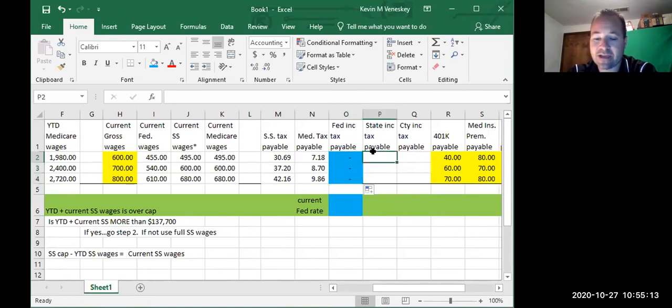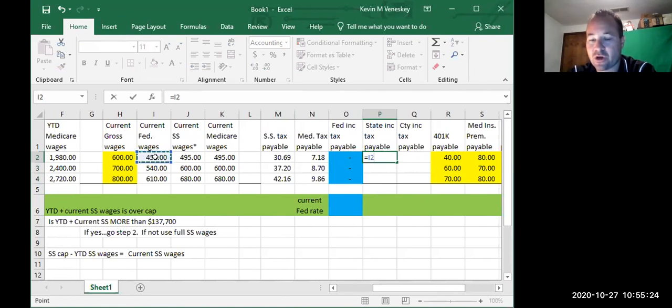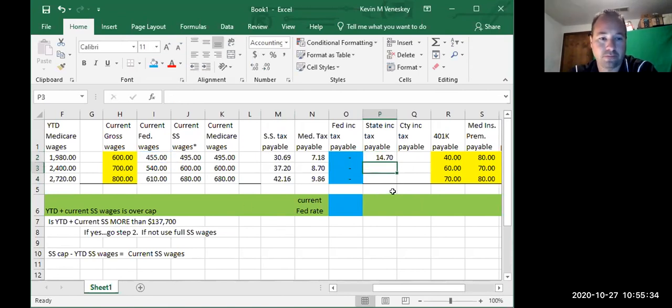The state, remember that rate's set. So state and county are both going to always reference back to my Fed wages. So we're going to reference whatever the Fed wages are and then multiply that by 0.0323 for 3.23%. Okay, so I'm going to drag that down.